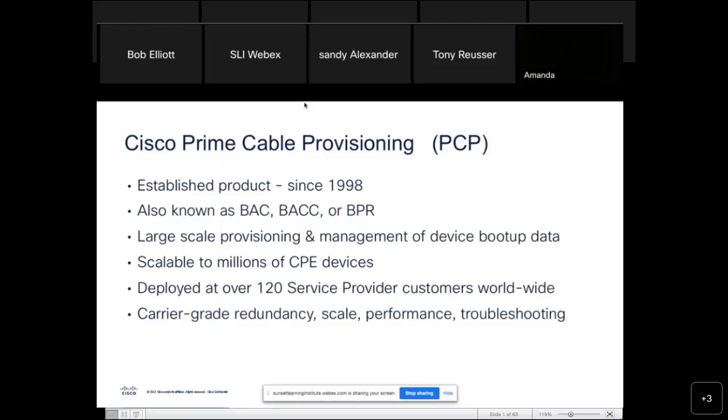This software is for large-scale provisioning and management of device boot up data. If you're a large MSO managing millions of devices and millions of cable modems, you will need software such as this to manage all of that data. It is scalable up to millions of CPE devices. I'm not sure of the exact limit. Earlier on in the product, it was 30 million, 10 or 15 years ago. It's much higher than that now.